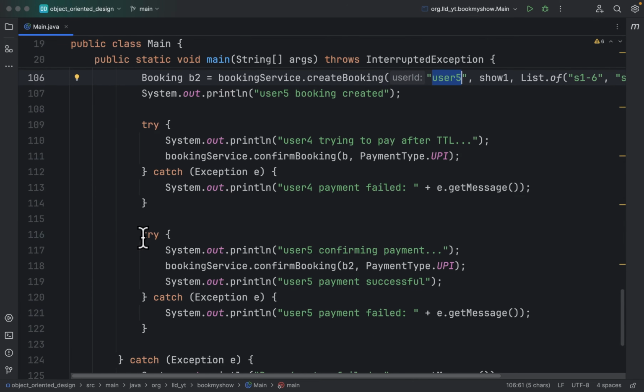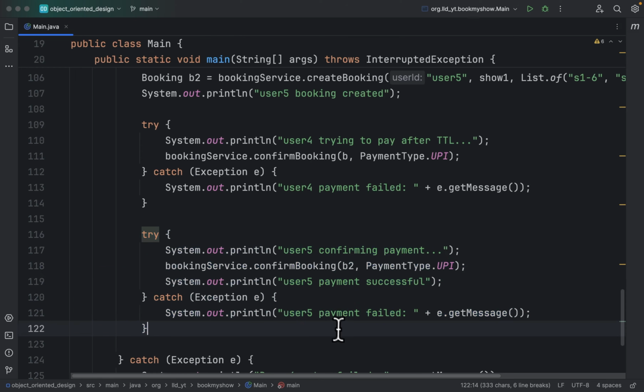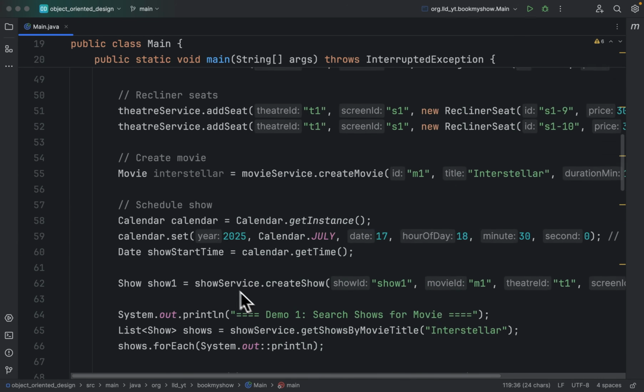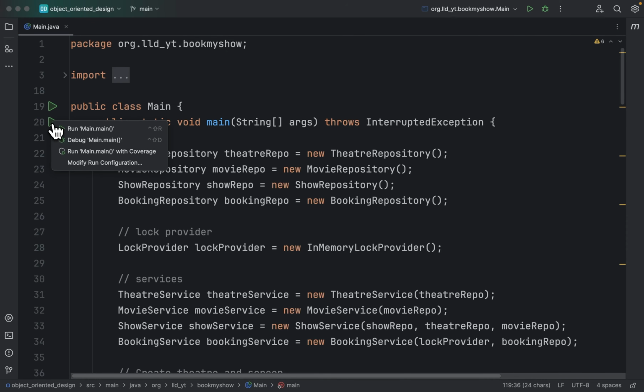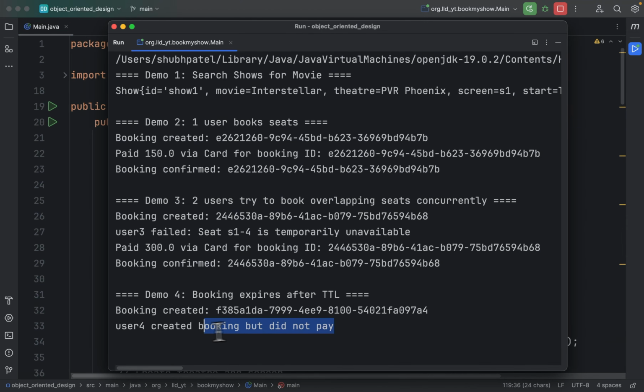And finally, the user 5 will click on the pay button and that user would be successful in paying. All right. So now let's check out the output. So first let the demo 4 be completed.